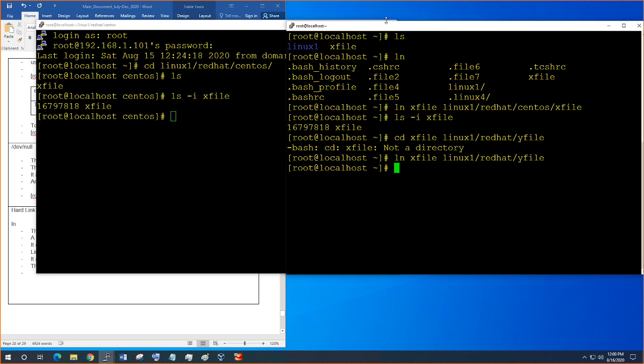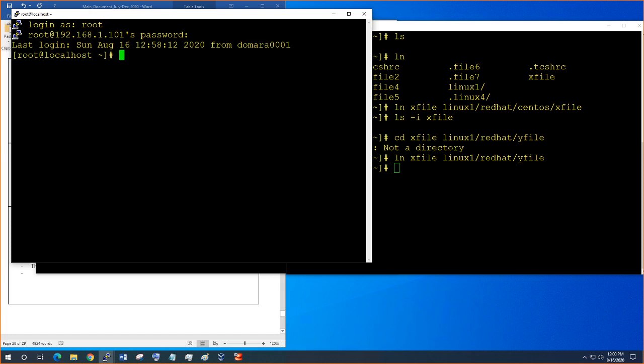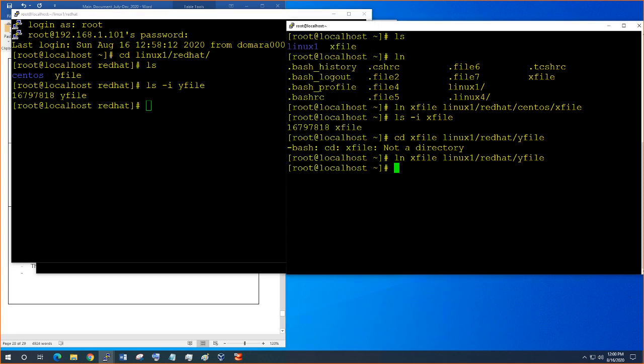So I'm going to open another duplicate terminal session, root, Red Hat is my secret password. Let me go into this folder here. I do ls and I see a file named Y file here, right? If I do ls -i, Y file, and you see the inode is the same exact inode, 167.97818.